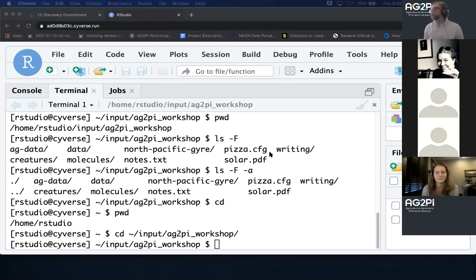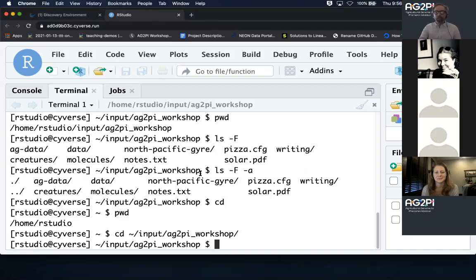Yes, I see a lot of love for tab complete in the chat. It is the best. I think it's one of the things that makes the shell easier to use more than anything else. Tab complete will help you with any command. It doesn't have to be ls or cd or anything like that. You can tab complete any file or directory when you're writing any commands in here. And it's just going to be so much easier to do.